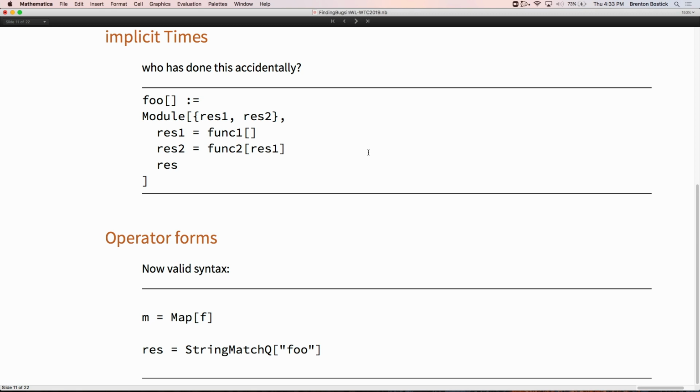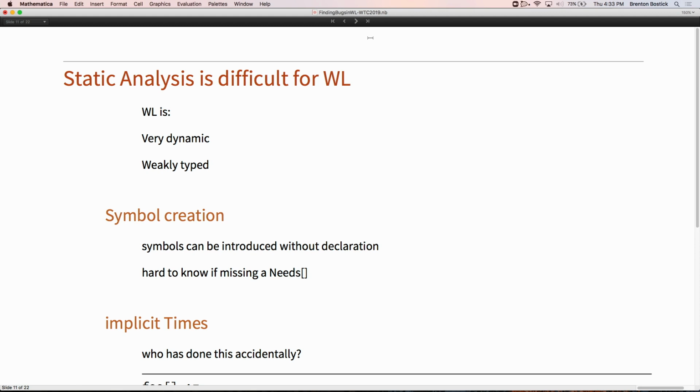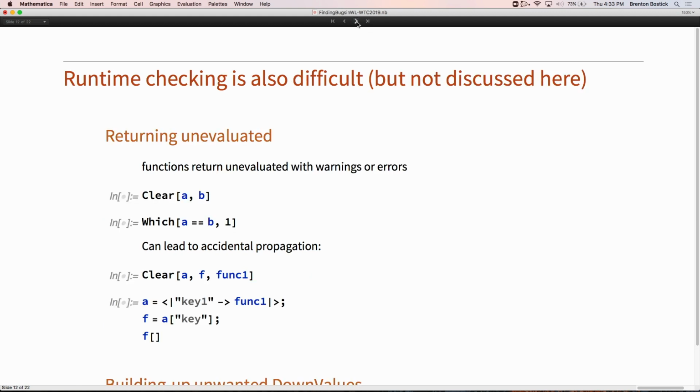And operator forms are now valid syntax, so that might be a cool thing to show off in new features, but it drives people implementing static analyzers crazy, because this is now completely valid syntax also. So yeah, it ensures job security, I suppose, is a way of looking at it.